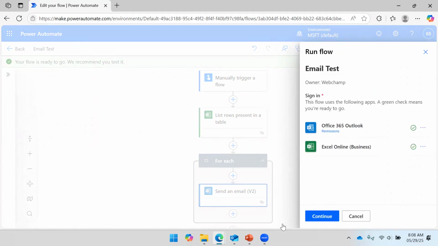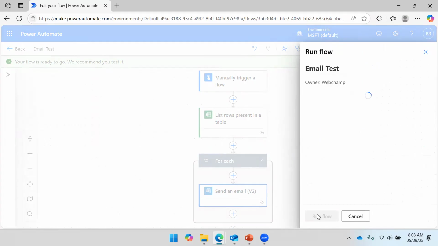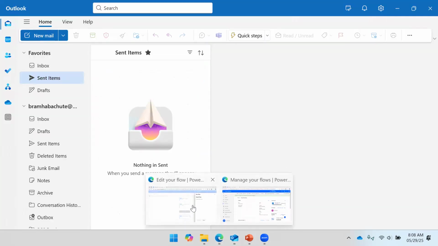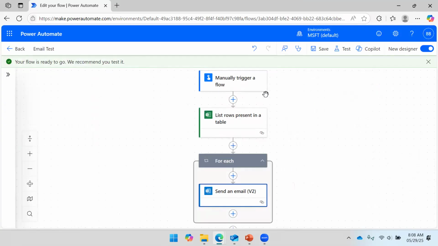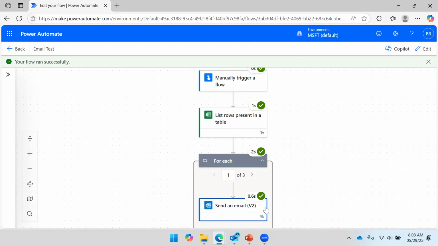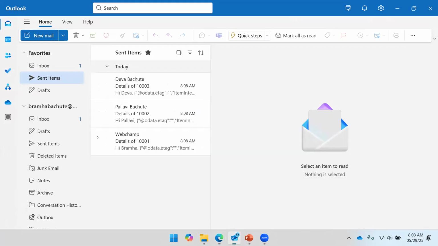Excel Online Business is already signed in. I already signed in, but in your case, you might need to sign in for the first time and then run the flow. Now see the output. Okay, done. Here you will see green ticks. Yes, all the actions are successfully completed.